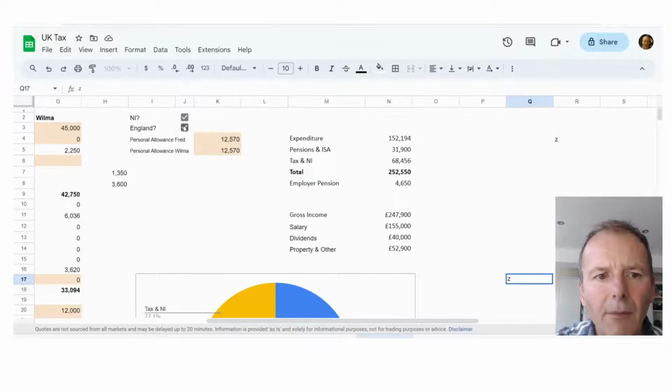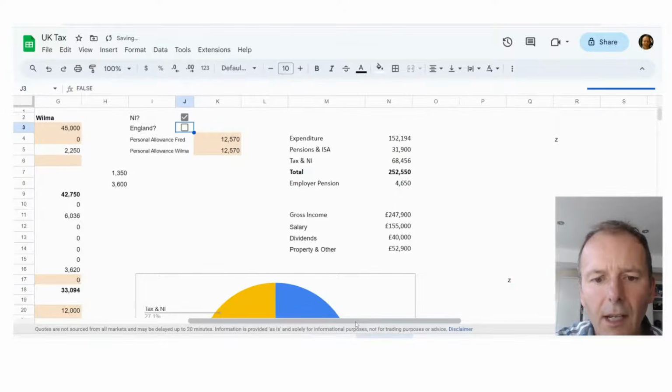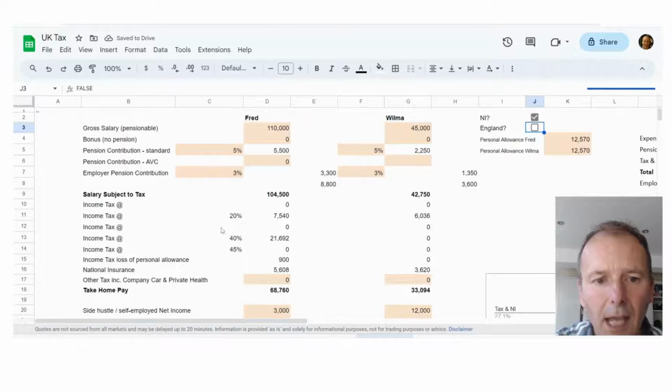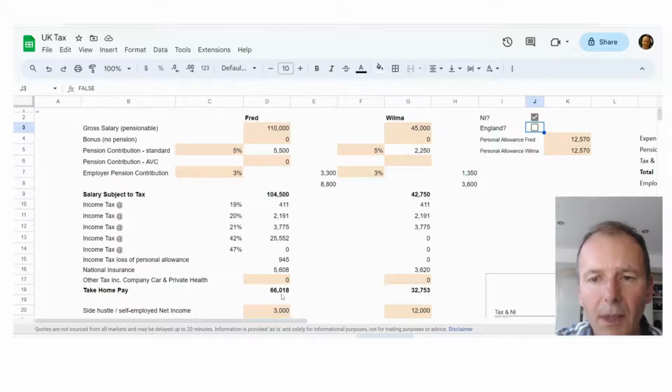If you want to adapt the file so it runs for Scotland, you just uncheck the England box, and then what will happen is the Scottish tax bands will appear and it'll run the numbers for Scotland for you.